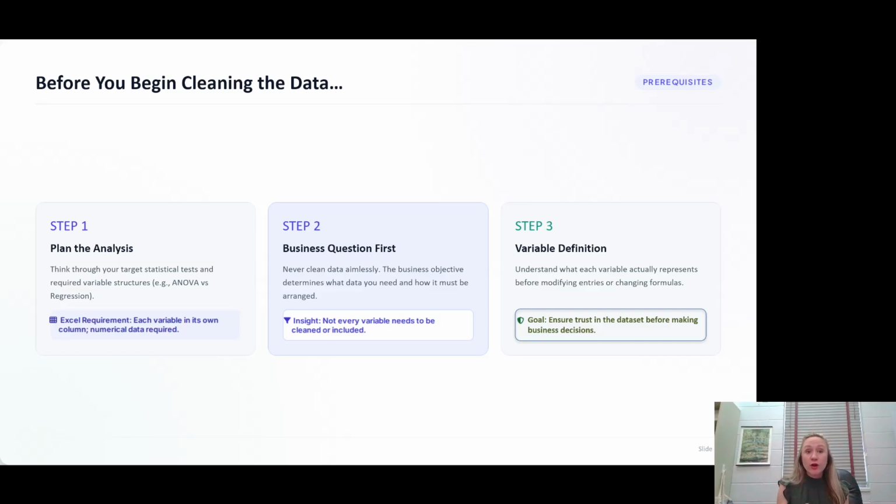Okay, so before you begin cleaning the data, there are a few things that you should do. First, plan your analysis. Make your analysis plan. I've seen this happen multiple times where my students jump to data cleaning before they actually think through what statistical tests am I going to be conducting to answer the business question, and what data visualizations am I going to be creating.